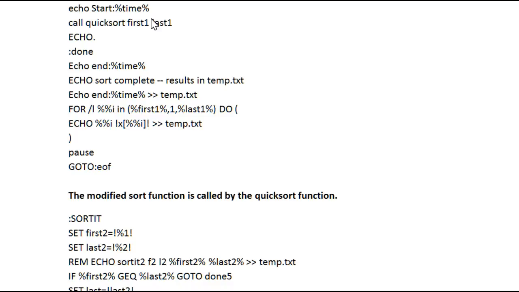When it returns from the quicksort routine, it displays the end time in both the command.exe and temp.txt file. Then it lists out the sorted array. Then it pauses, and then the command window will close when you hit any character after this pause, because that's the end of the program.